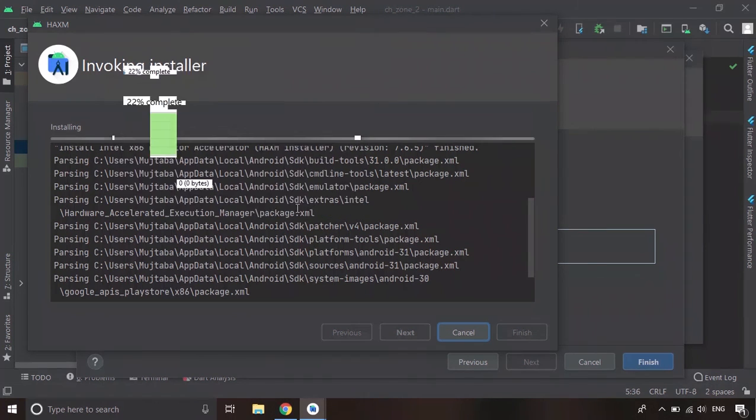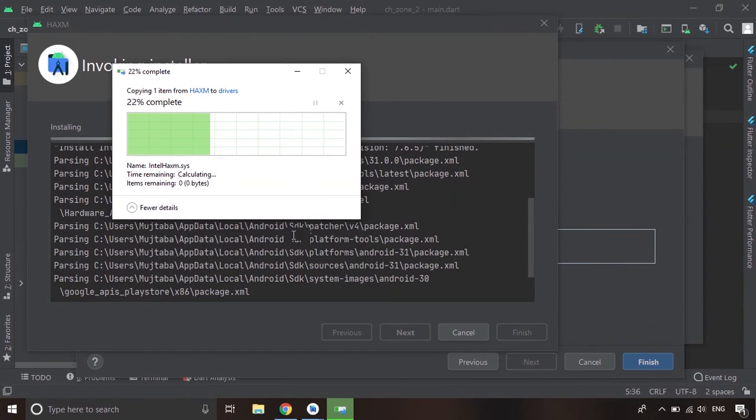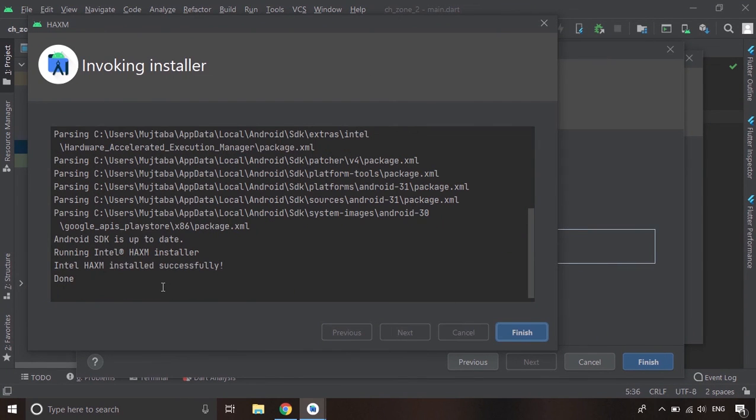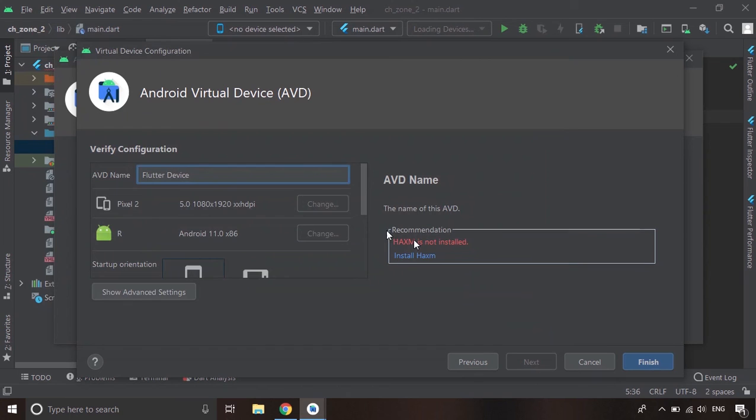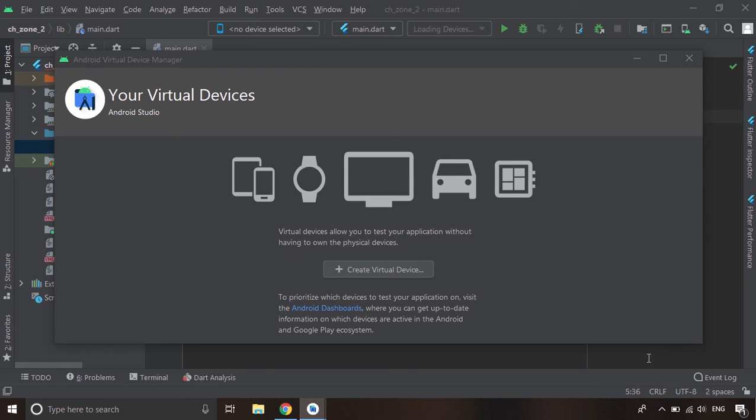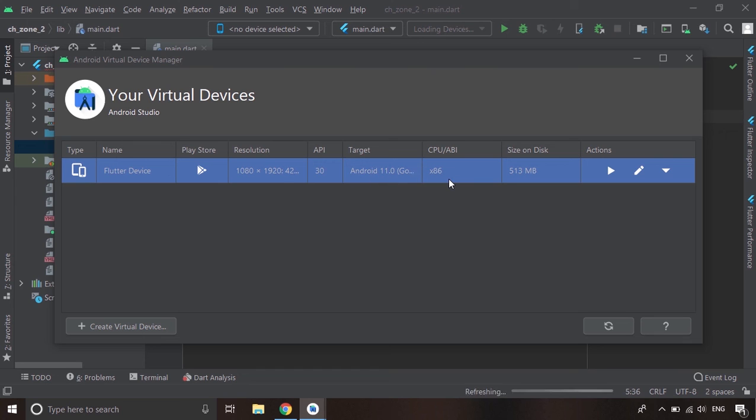Right now we see how it will install. The installation is done. Click on finish. It also has been finished. So I click on finish. Right now we can see that our device is created successfully.